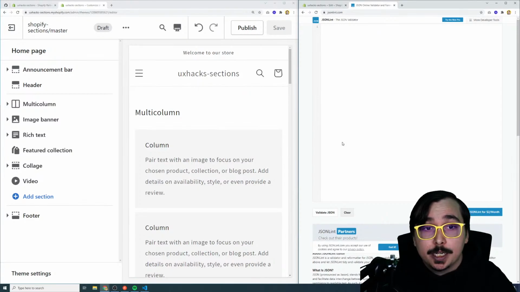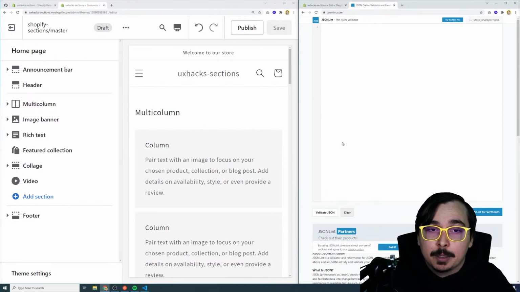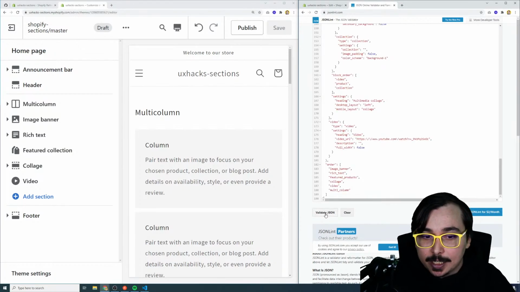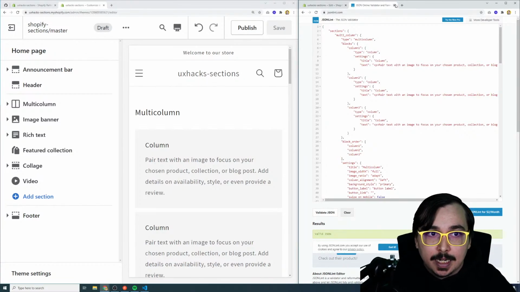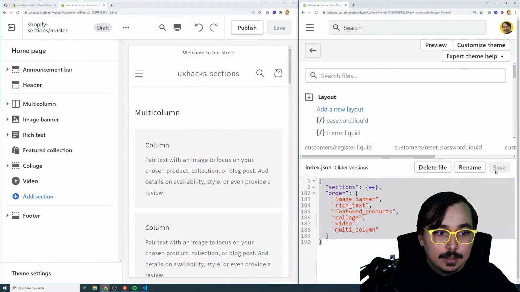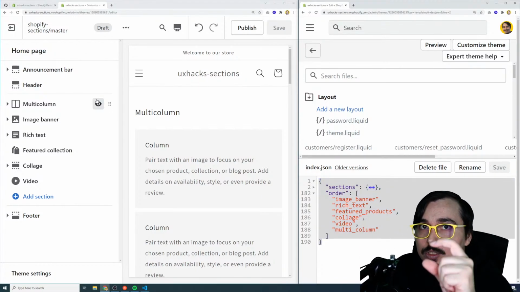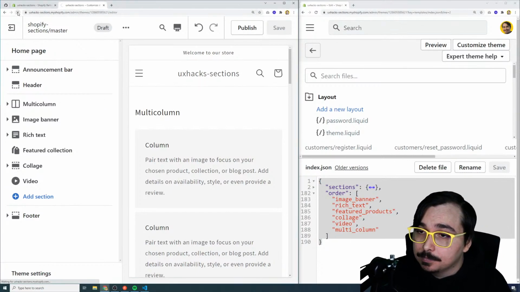But for now, let's say we're new to JSON and we're scared that we don't want to make a mistake. JSONlint.com, paste in our JSON, and then we can click validate JSON. The JSON is valid. That means that we can actually go and save it. And now that it has been saved, on the backend, multi-column should move back to the bottom. So let's refresh the backend.